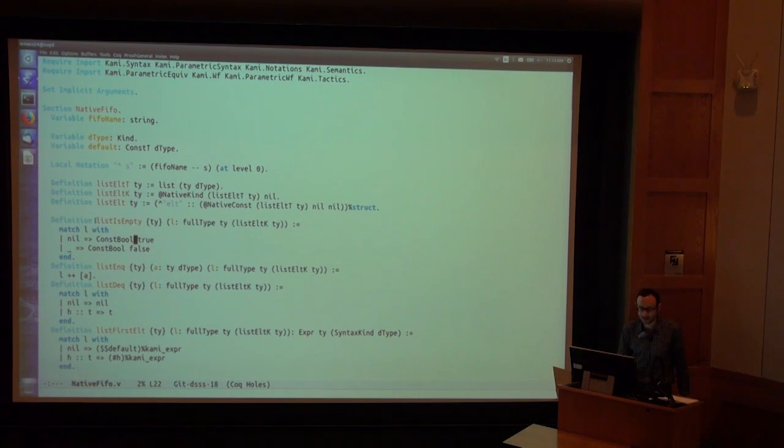I have a function to test if the list is empty. I have enqueue and dequeue operations and a sort of peek at front operation. These are quite straightforward. They work with lists of unbounded length, whereas in hardware we'll need to commit to finite sizes for any types that we use in our state.